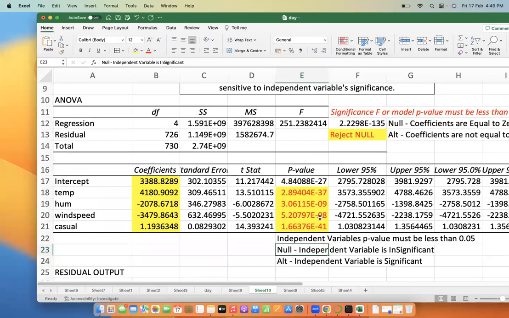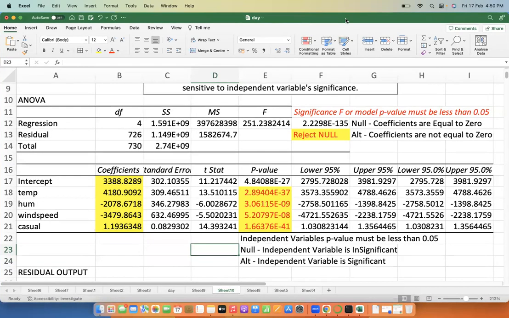We are rejecting the null, right? Because all the p-values are less. That means independent variables are significant. They are important. They are significant. See, in the whole of Python, we don't get p-values. In the whole of sklearn machine learning, we don't get p-values. But when you run the same model in R or any other statistical software, you will get p-values.